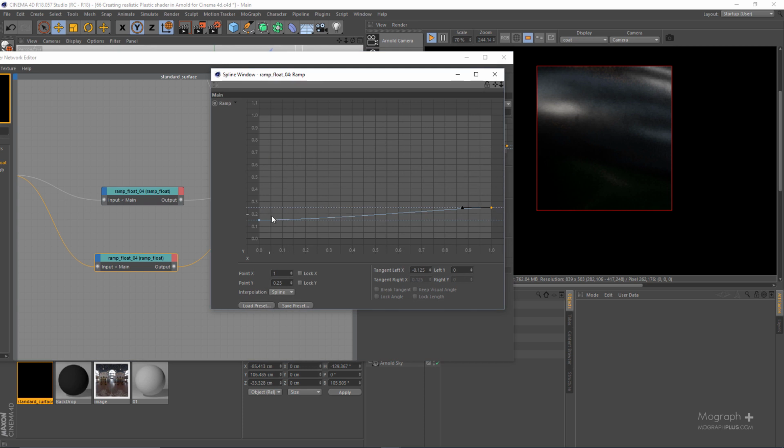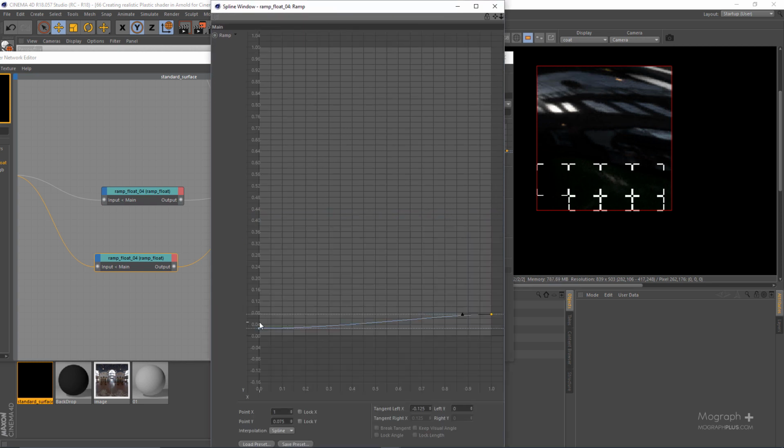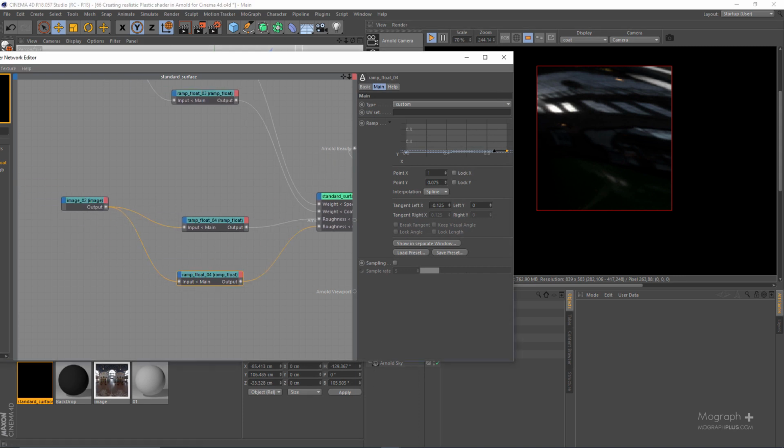If I show this in a separate window, the original value is about 0.05, so about here, right? So let's use a value like 0.025 and 0.075. So now, as you can see, we are around the 0.05 value, which is here. It's going to add a bit more variation. That's going to be nice.